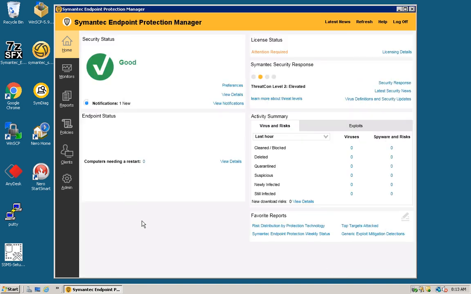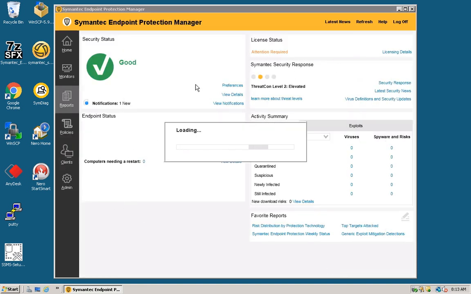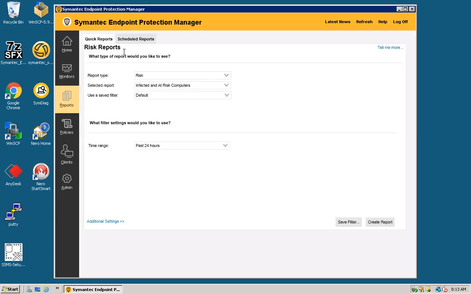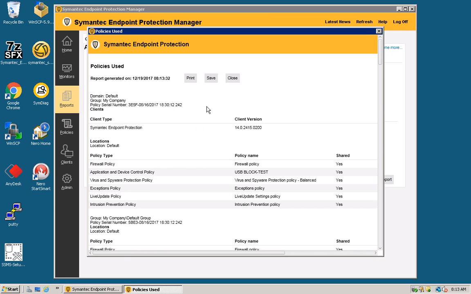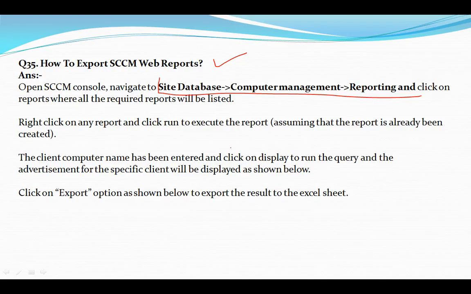This is what I have, a reporting option here. For example, I have multiple options like audit, application and device control, compliance, and like that. If I want any report like audit policy used and default, I can create a report. The same sort of option we will be having in SCCM also. The view will be different: if you want to print, you can save or you can close. This is just a basic idea I'm telling you.